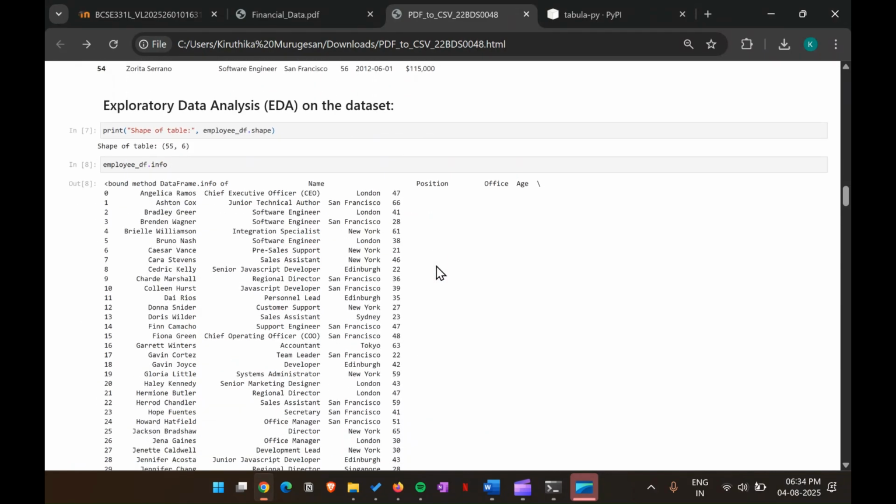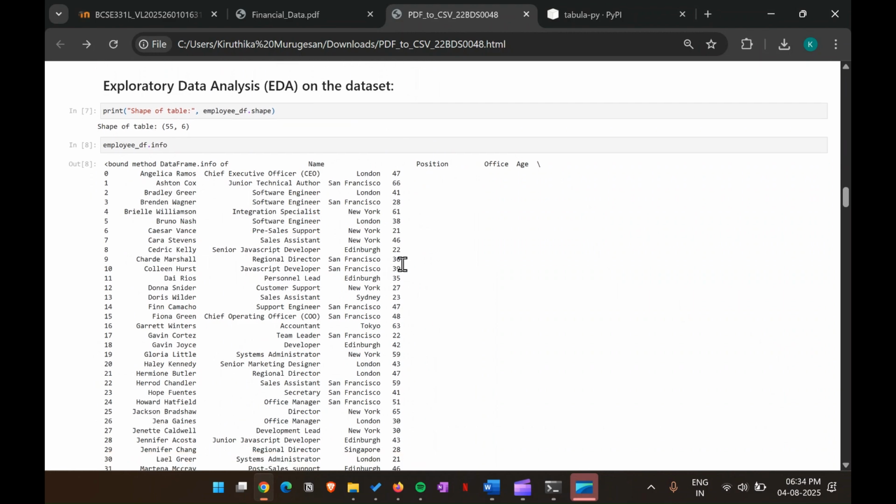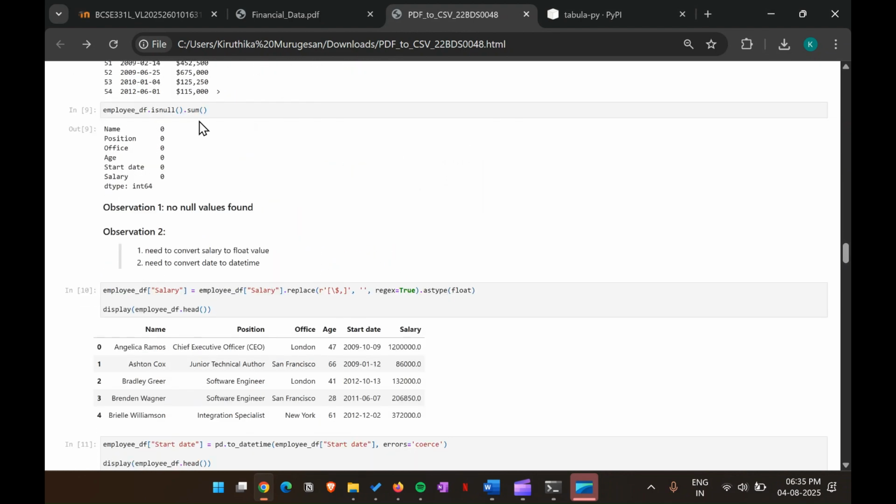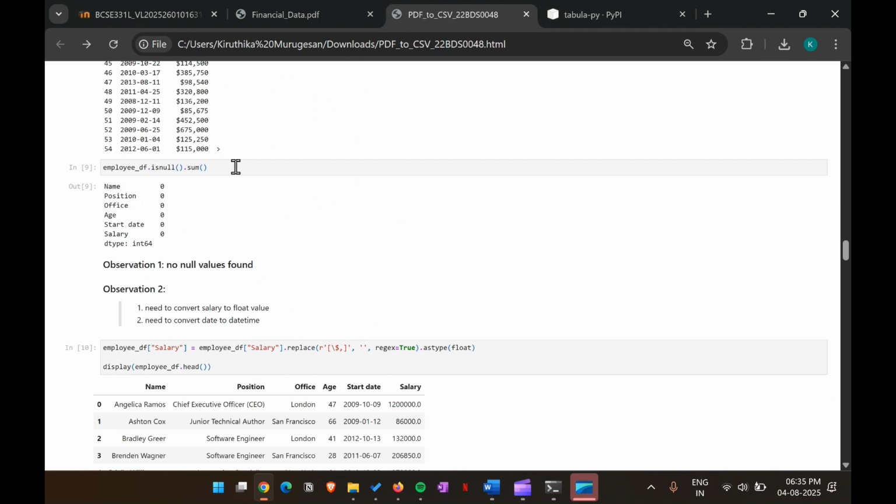So now we can move on to the exploratory data analysis of the extracted dataset. The shape of the table is 55 rows and 6 columns, excluding the heading or the header column. And then this is to check how many null values are there in the dataset, and we find that there are 0 null values.